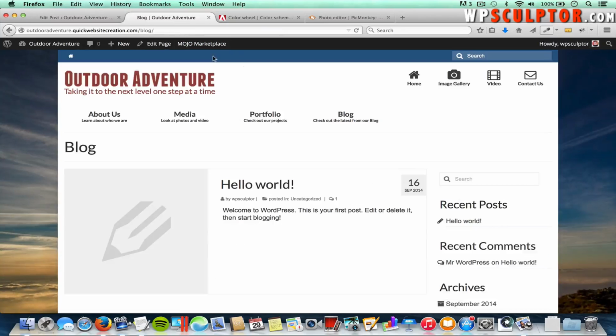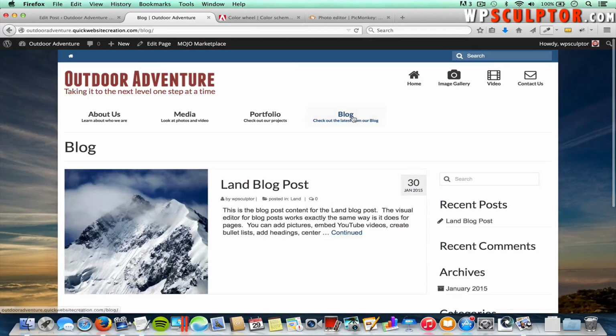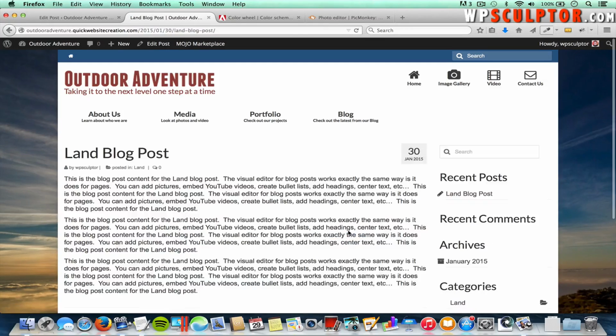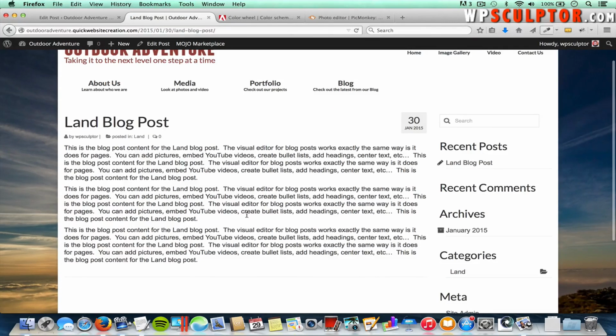And now if we go back to the front end of our site and click on our blog tab, you'll see that we now have our land blog post, and you get an image of the post, which is going to be the featured image, and then you have the excerpt here. You can either click on the title of the post, or you can click on this continued link to view the full contents of the blog post. And of course, if you had used the visual editor to add images, they would also show up here.